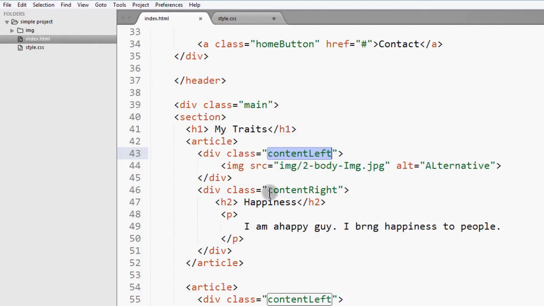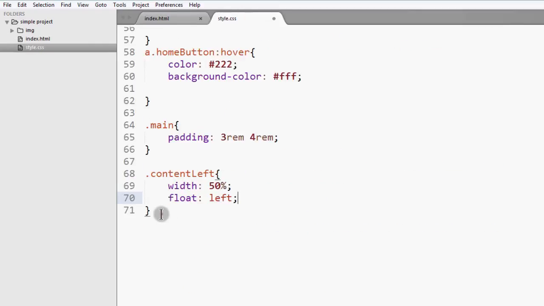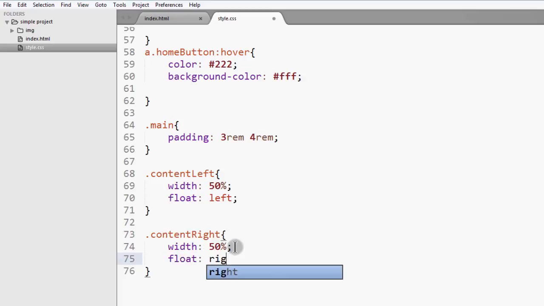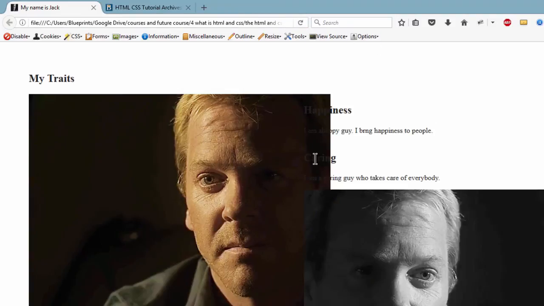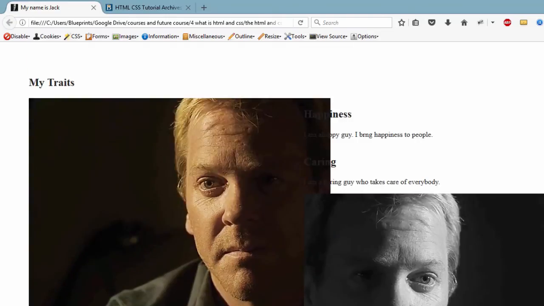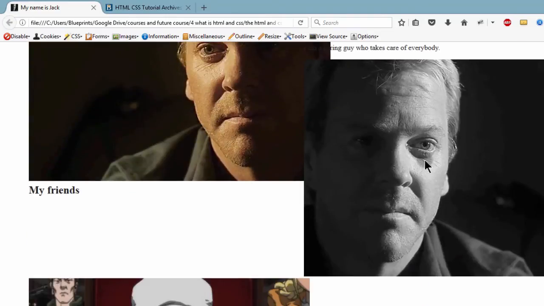And then let me come back and copy the content right items. So if I come in here, I give this a width of 50%, and then I make it float on the right. Just with that, although there are still things that I need to do, if I come here and I reload, you'll see that this is now on the left, this is on the right, but I want there to be some space in between and before and after.